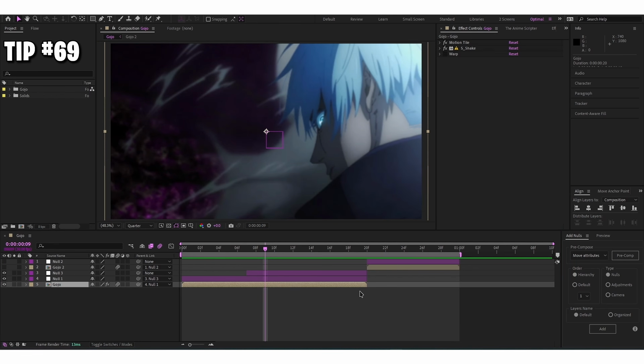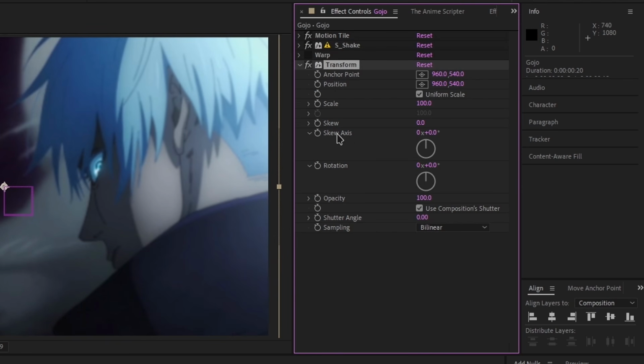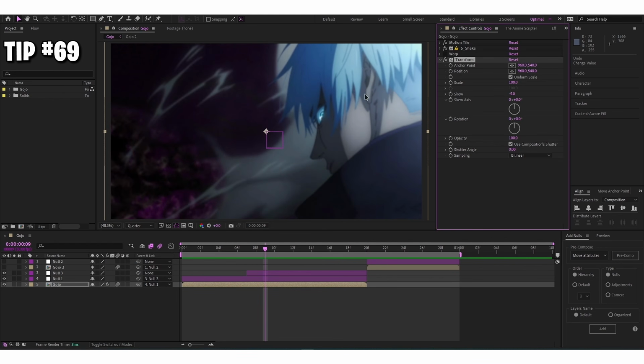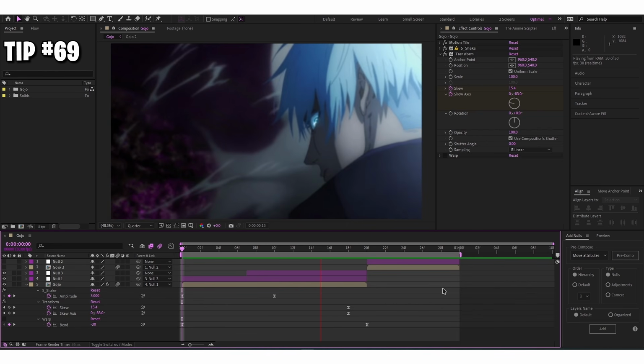Tip number 69. Another effect that you don't really expect to use to have the squishy animation is transform. In the transform effect, there's something called skew, and if you play with the values, you'll notice it will stretch the clip. I also made a little demonstration for this effect.